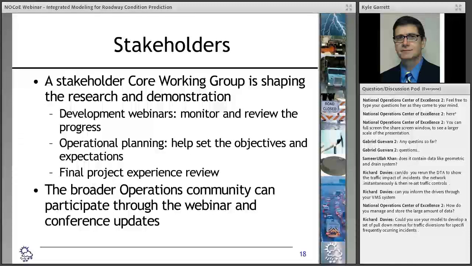They also, on the prior phase, Scout and some of the other folks in that core working group help us set our objectives and expectations for the system and how we ought to be anticipating the coming season. And then they went through the final experience review for Phase 2 with us, and we're looking forward to doing similar things here in Phase 3.